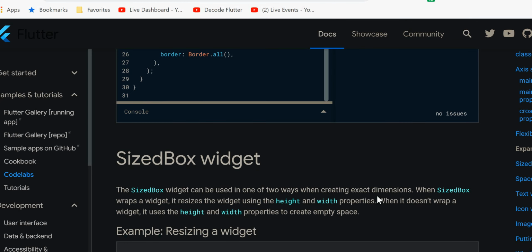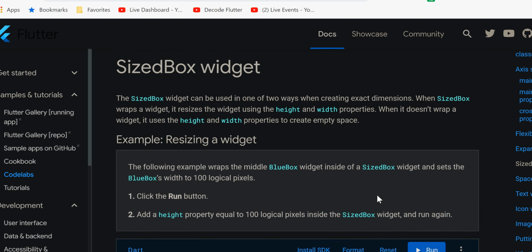Let's get on. This is a lot to go through here. The size box. The size box can be used in two ways when creating extra dimensions. When size box wraps a widget, it resizes the widget using the height and width properties. When it doesn't wrap a widget, it uses the height and width properties to create empty space.